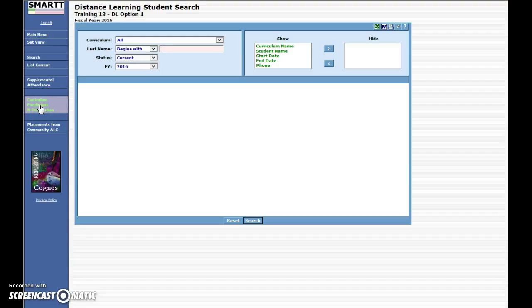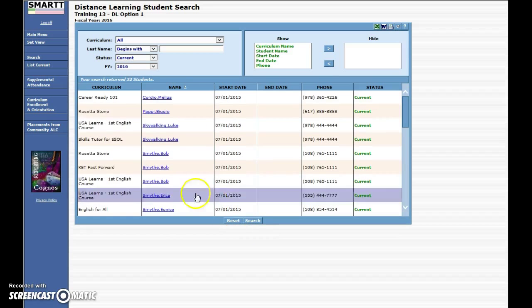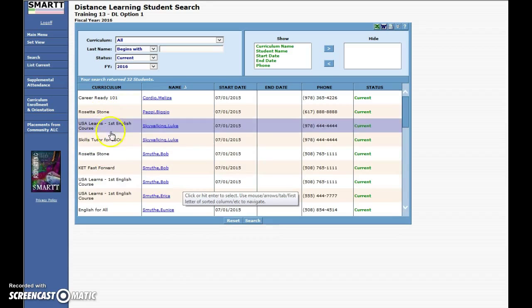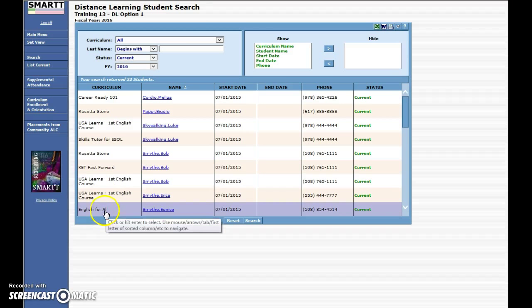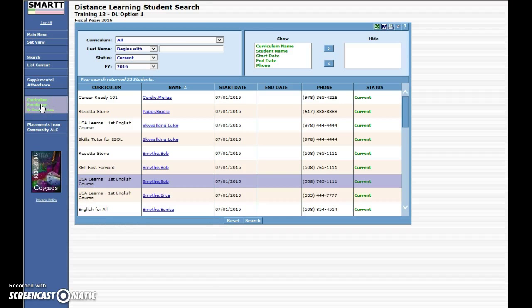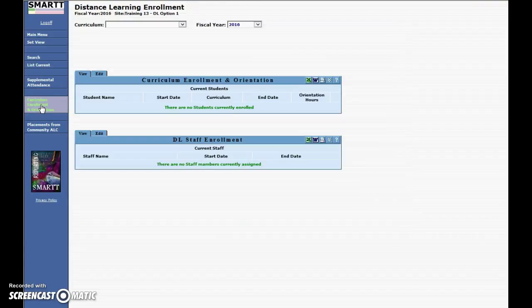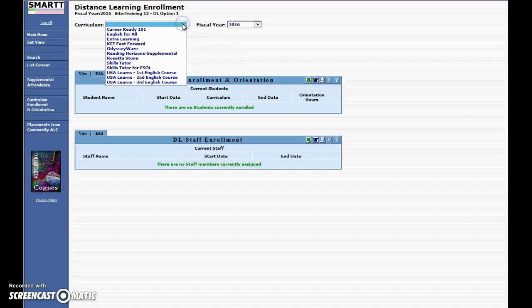Okay. When you first come in here, you're going to be on a search screen. And if you search, it's going to bring up all of the students that are enrolled in any curriculum whatsoever. This is a test site, so I test in all of the different products here, including some of the old products like English for All, the precursor to USA Learns. So if you click on this curriculum, enrollment, and orientation function here, first thing you want to do is click on curriculum. You need to choose a curriculum in order to first enroll the student.